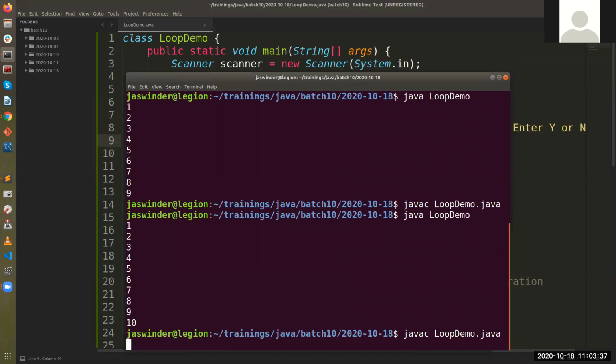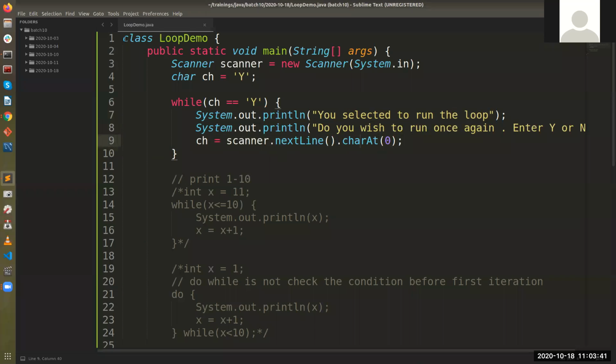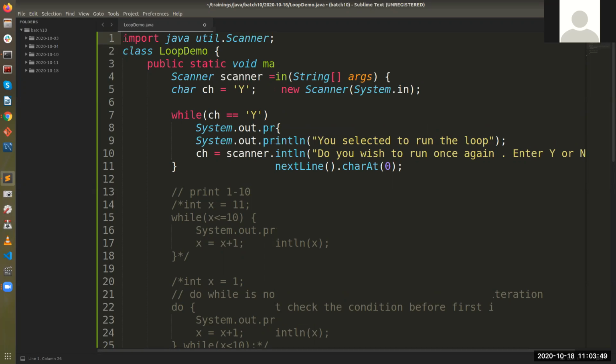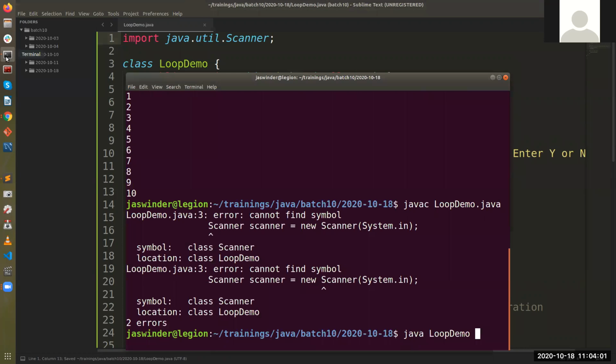If everything is good, it will run my loop. Okay, we got an error. The error is that I have not imported my Scanner class, java.util.Scanner. This is how you import the class. java.util is a package. Inside that we have the Scanner class that is provided by Java. We have used it. As I said, a lot of things we'll discuss about the Java Scanner class in the next session.